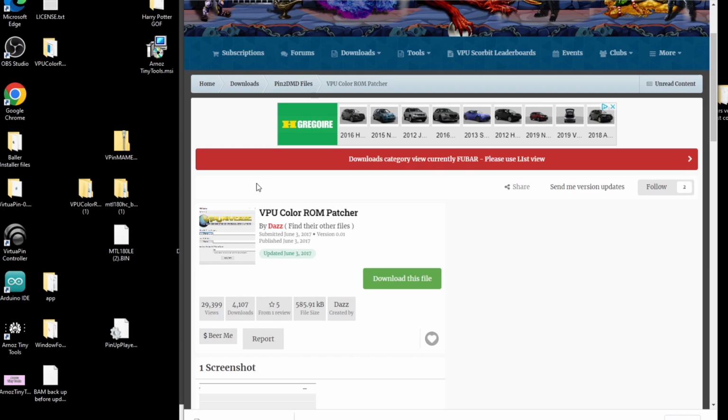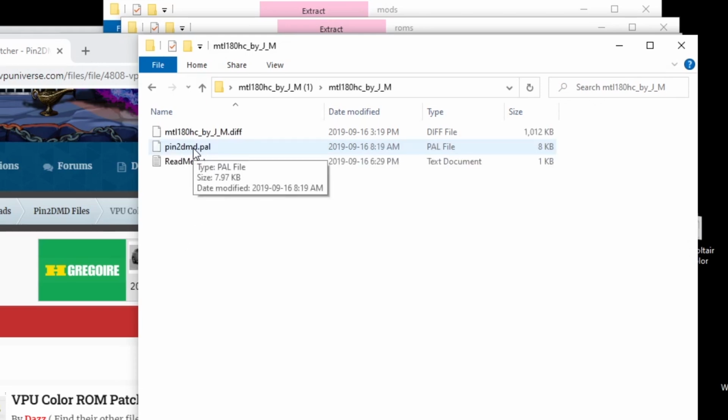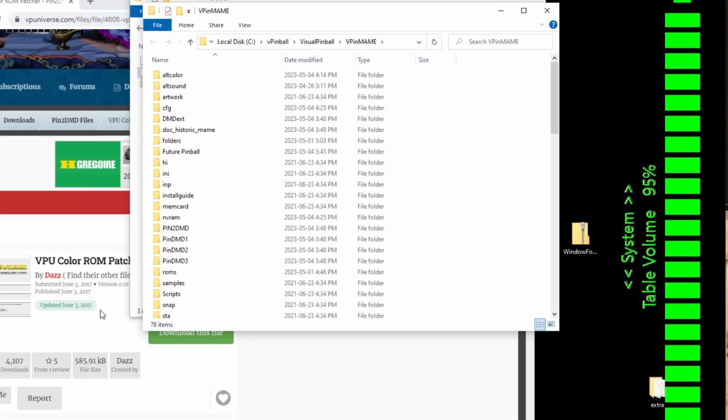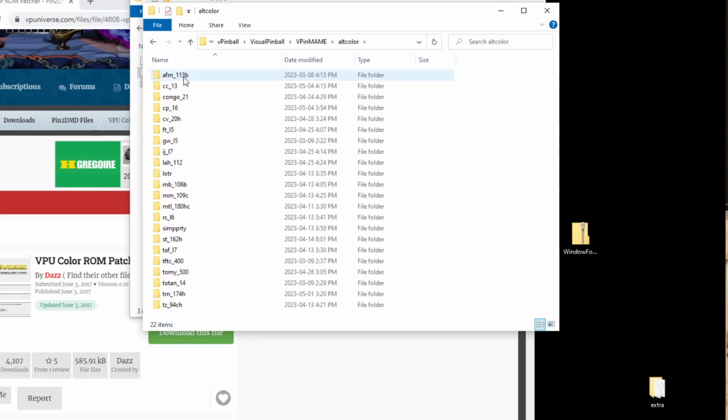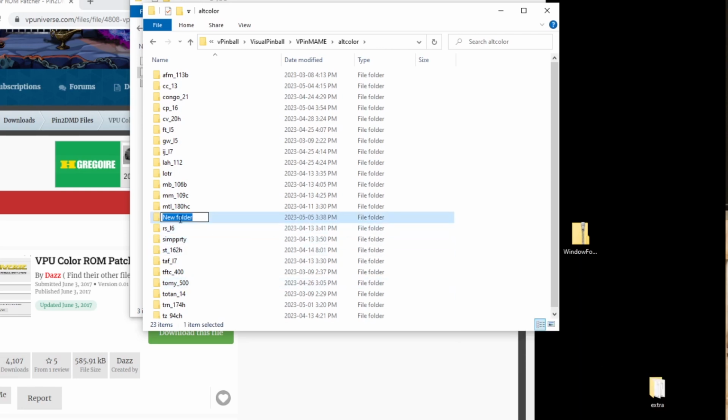Now in the SAM color patch that we downloaded from VPU, in that folder, in this folder here, we have a pin2dmd.pal that has to go into the folders just like the other formats before. So we're going to right click, copy this. Then we're going to go to our Vpinmame folder. In your alt color folder, we need to make a new folder. So right click, new folder. And then you're going to put the exact name of the ROM, so MTL_180HC. Press enter and it'll make your new folder.